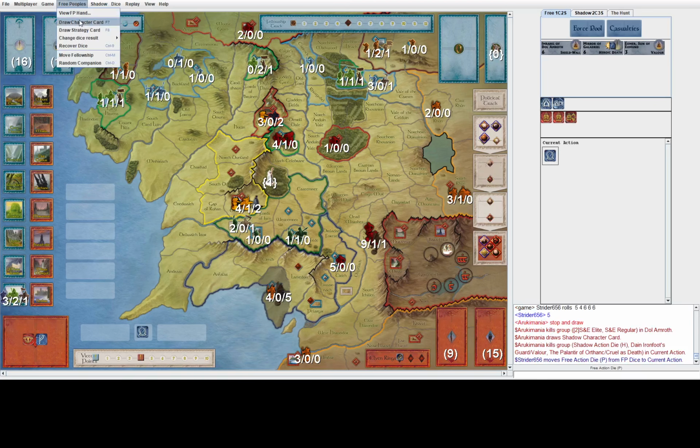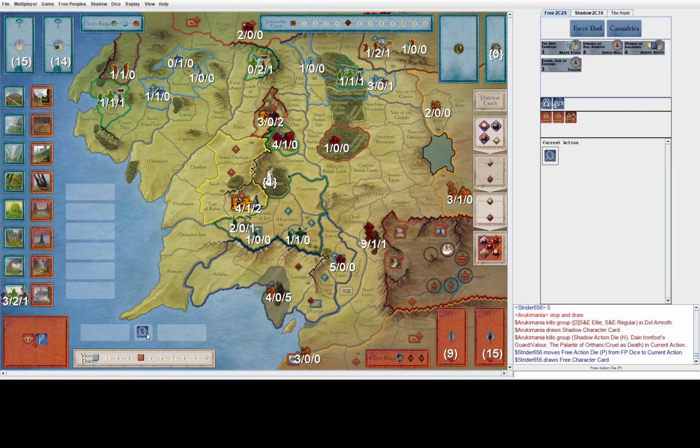You're not going to sally out? No, because I don't want you to cycle cards. I see. I thought about it, but no. Okay.